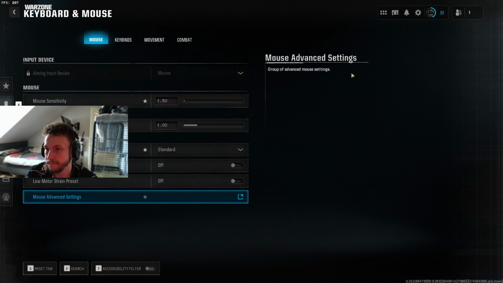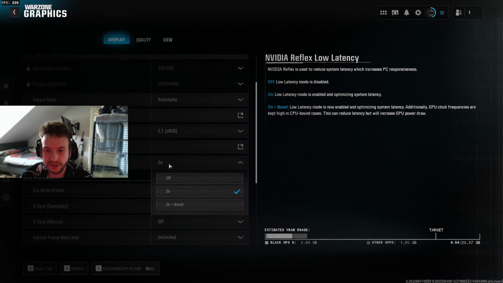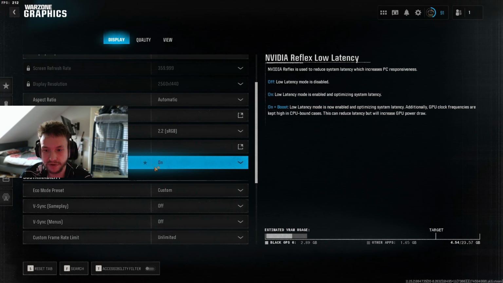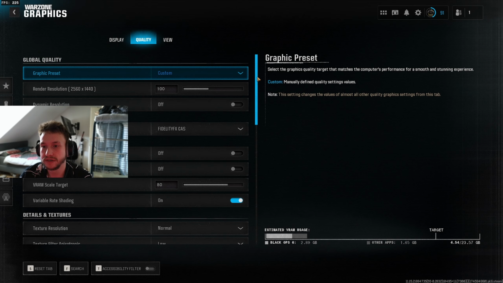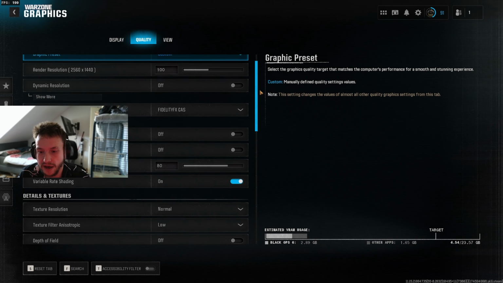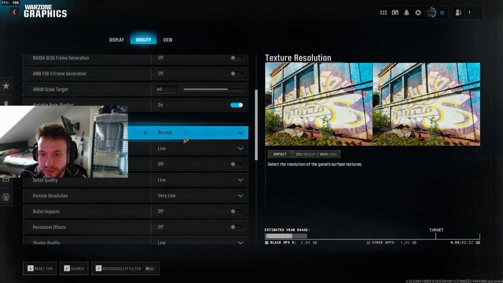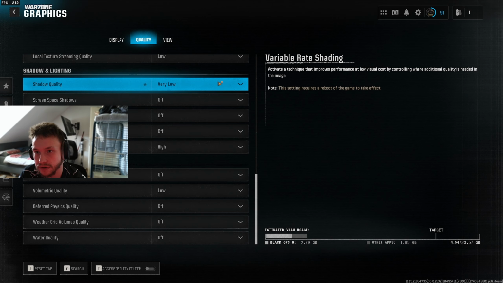So just copy the NVIDIA Reflex low latency. I have it on, some have it on plus boost. I have the best results with on. Let's go over quality. There's basically everything on low except for texture resolution. I have it on normal. VRS, you want that on. And then there's basically everything on low.